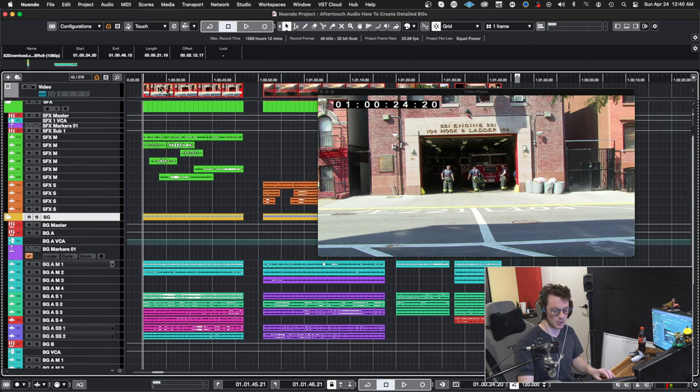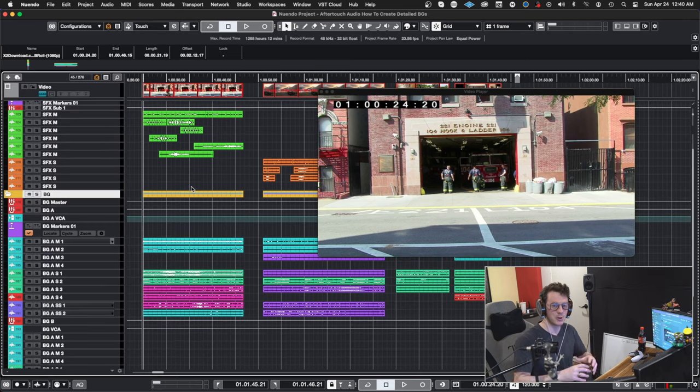So let's listen to all of those layers in isolation so you can see how the whole picture comes together.